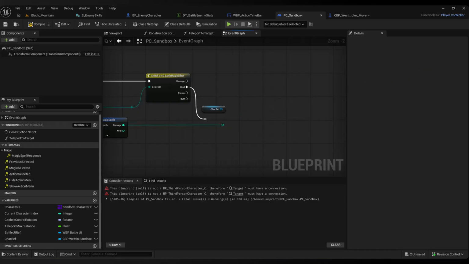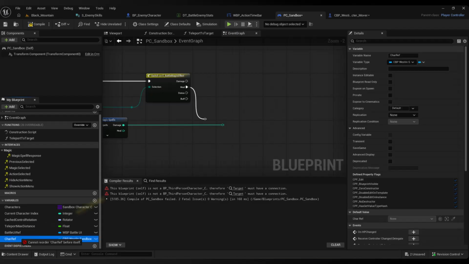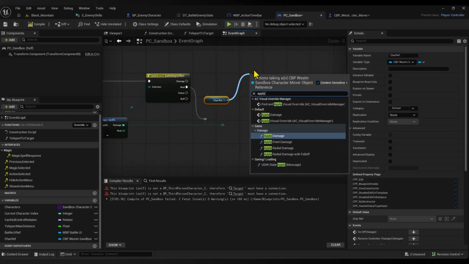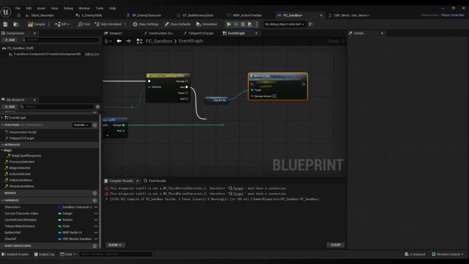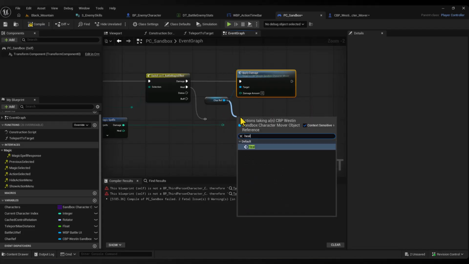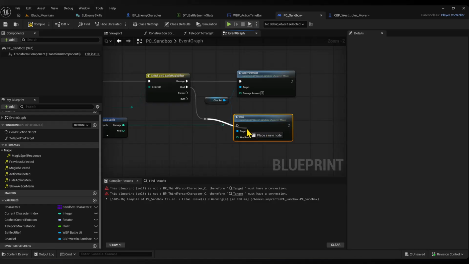So let me compare this one to here. Just want to make sure this is, oops, of this. Let's go apply damage. Yep. Here. And heal. To here. Okay. And then damage and heal. Compile.